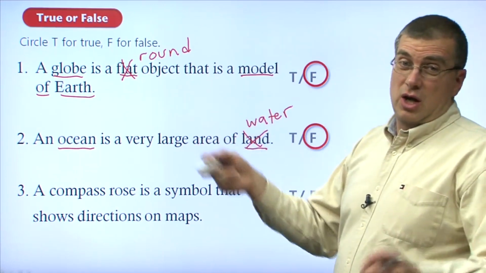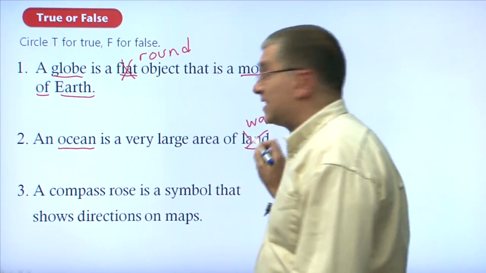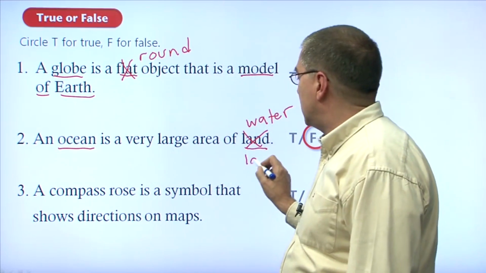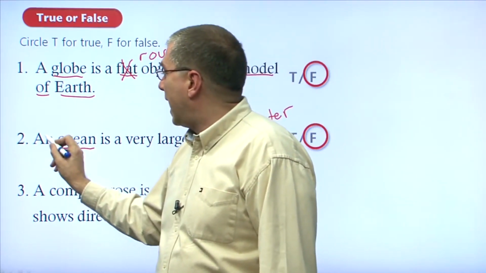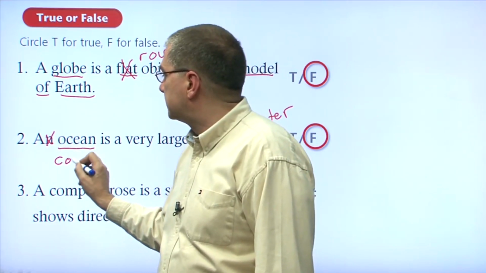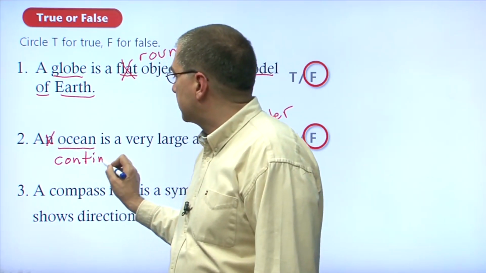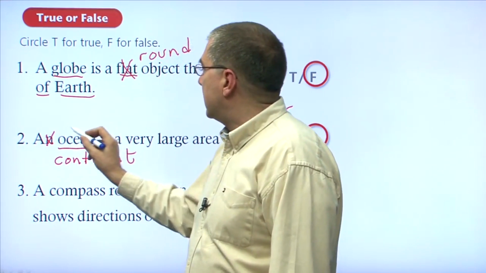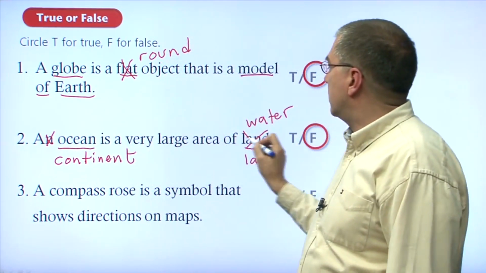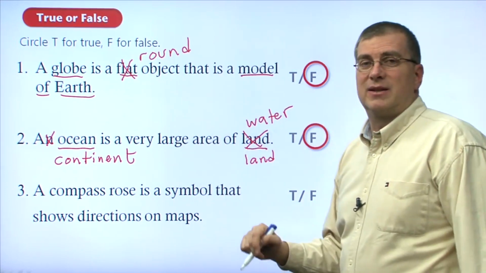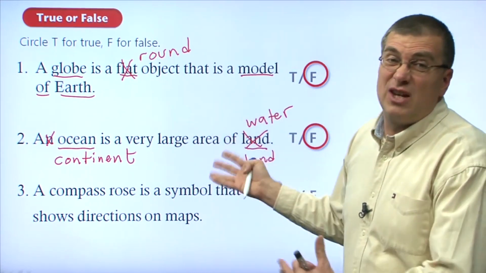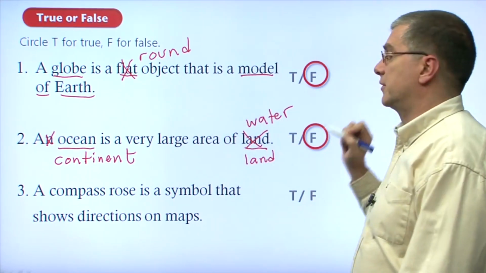Or we could change it another way. We could keep land the same, and then just change the first word to a continent. A continent is a very large area of land. That's true. So there's 2 ways we could change this sentence. But in any case, we have to change it. So it's not true, it is false.